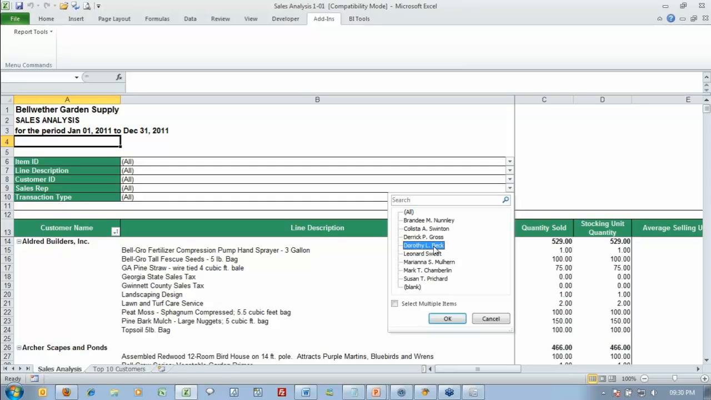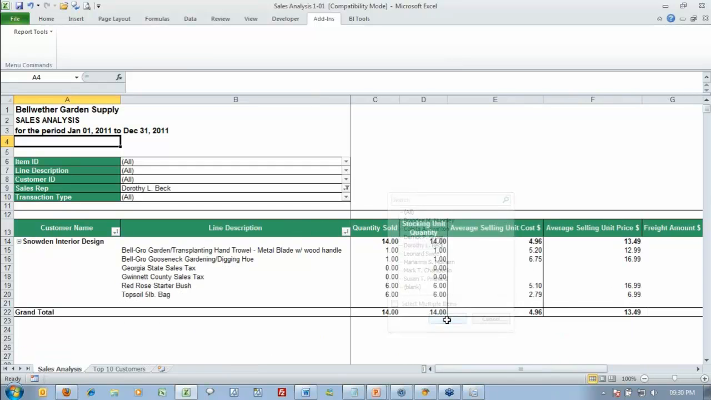So I can drill down to see exactly what Dorothy is doing. So I've selected Dorothy from that filter list. I click OK, and you'll see that Dorothy's only sold to one customer. My table has been adjusted, filtering the information to show only what Dorothy has sold.